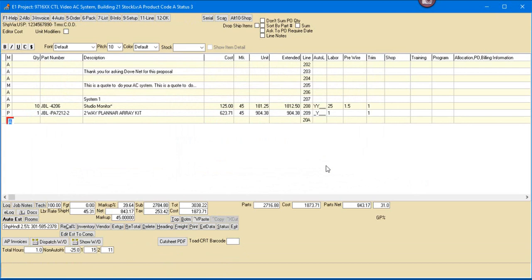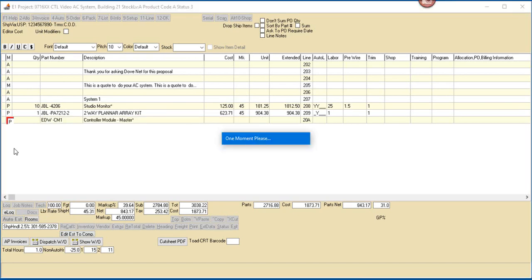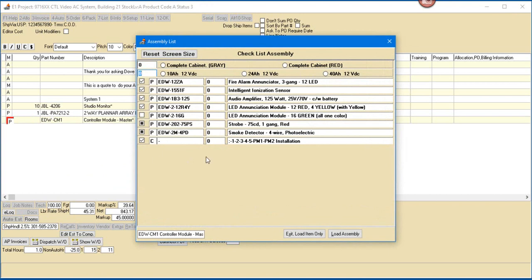Now, the other functionality that's really powerful about the system is the ability to have packages or kits. So if I were doing a fire system or a nurse call system or something like that, I can come over here and say EDWCM1 like so, and it brings up a list of equipment that we can choose as a checklist assembly and choose which items we want.